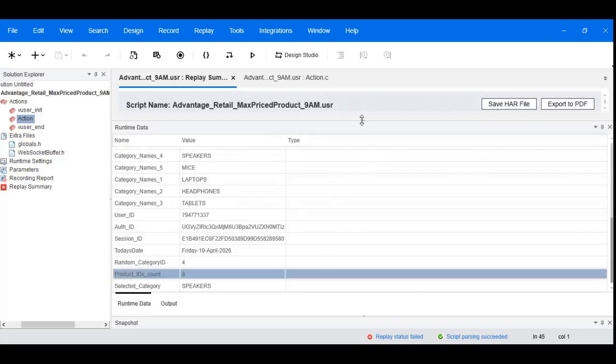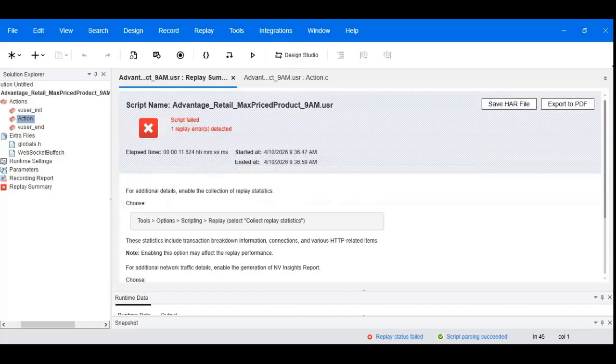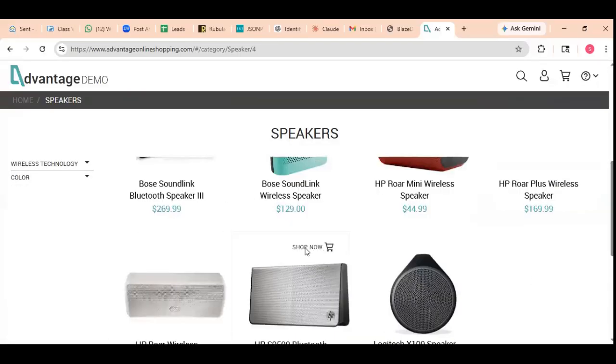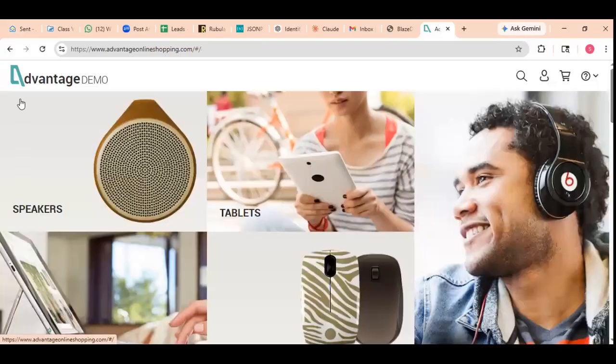So here first of all, client says you need to put a condition. When you select any category, first you need to check whether you have any products or not. If products are there, then only you should proceed. Otherwise, it should go back and select some other category.